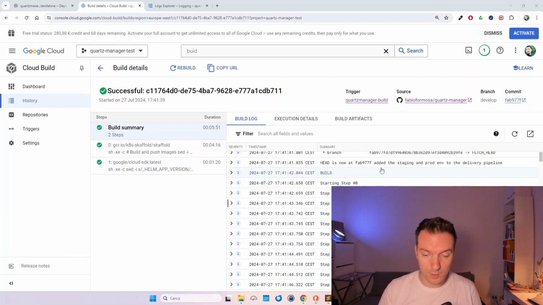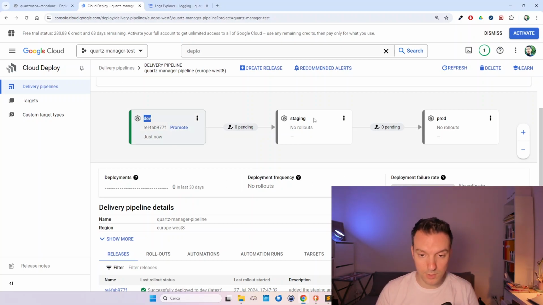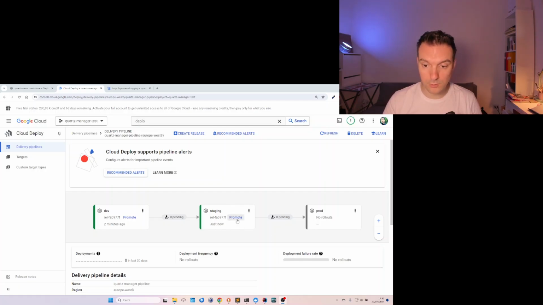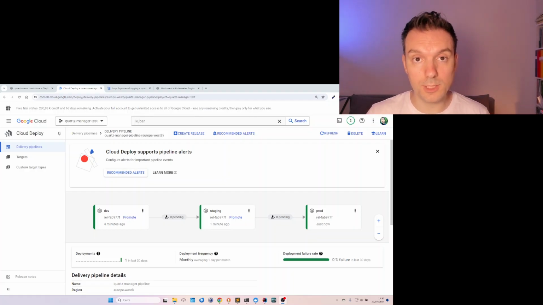Well, Cloud Build succeeded. We have a delivery pipeline made up of 3 environments. Now we can promote to the staging environment. Let's do it again in production environment. Hit the approve button. Done. The application is really in production and we have created in a few minutes a continuous integration, continuous delivery pipeline using Google Cloud Build and Google Cloud Deploy.